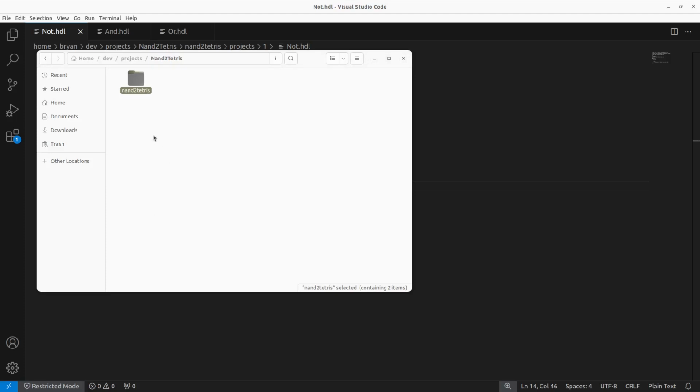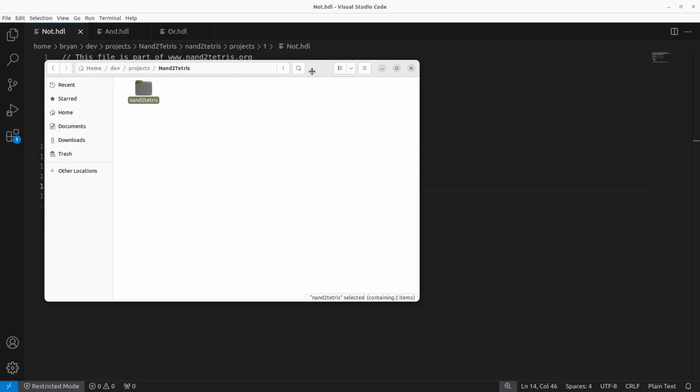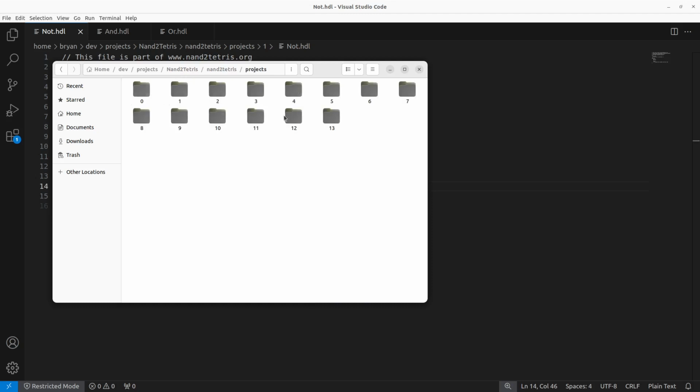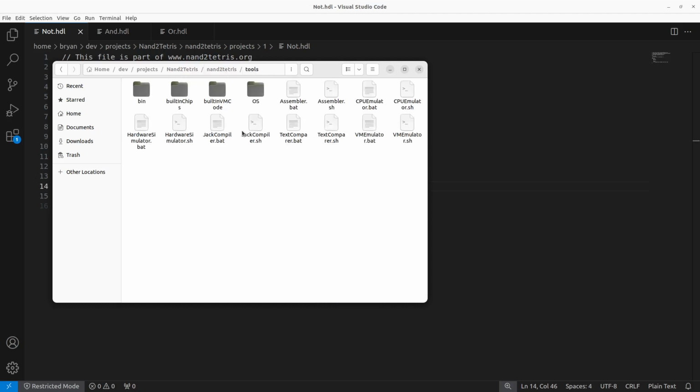Hey John, I'm going to demo some of the first part of this NAND2Tetris project, where you implement the logic gates from a NAND and then test them in the hardware simulator. So I got the project here. It's broken into essentially the modules with the different projects, and then the tools directories where they have all the different simulators where you can test the stuff and run it.